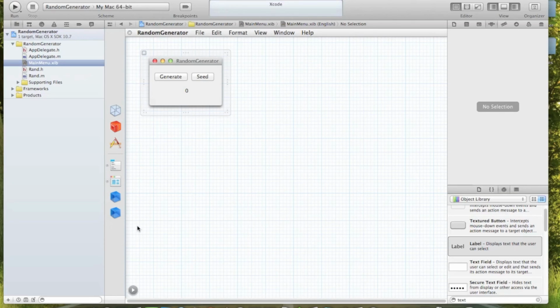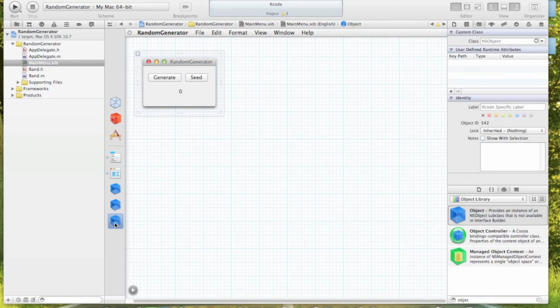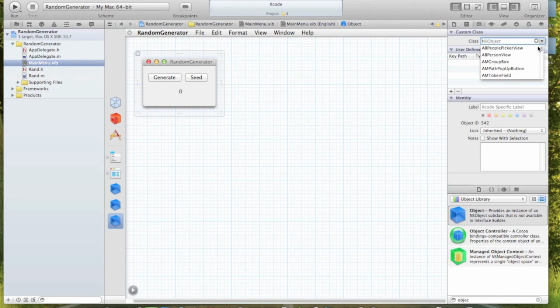So I want my class to be here because this is the part where all the invisible parts of your program are located. So for this, I will add an object. I'll look for the object here. I have this cube, and I will just drag it here. So this now can represent any object. And if I go to my utility area here, to this third tab, I can select a class which I'm going to use. So I want to use my rand class and just type it here. Now this is the rand class.